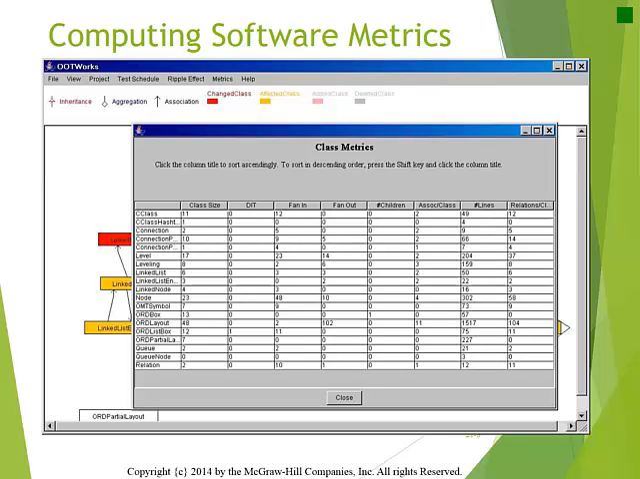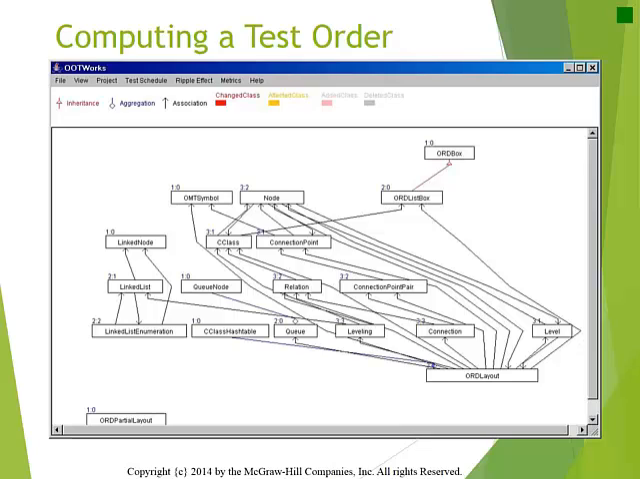Metrics include, for each class, the class size, the number of lines of code, the number of children, fan in, fan out, the number of relationships, depth of inheritance, and so on. This utility computes the order to test the classes so that the effort required to implement the test stubs is substantially reduced.